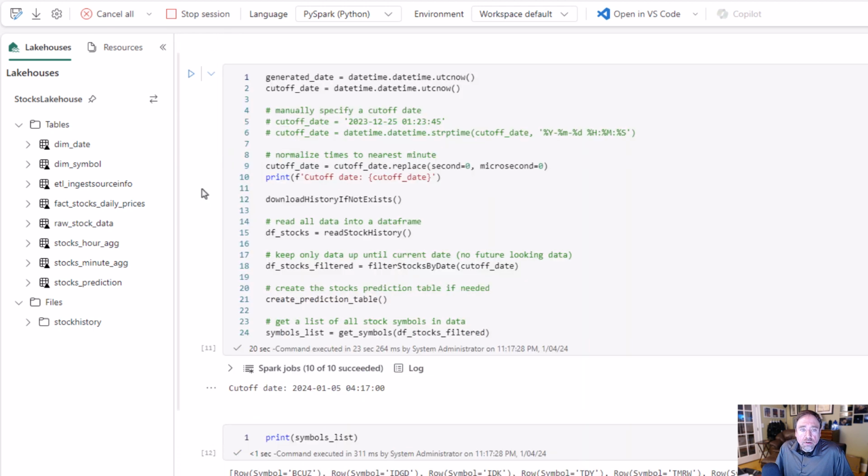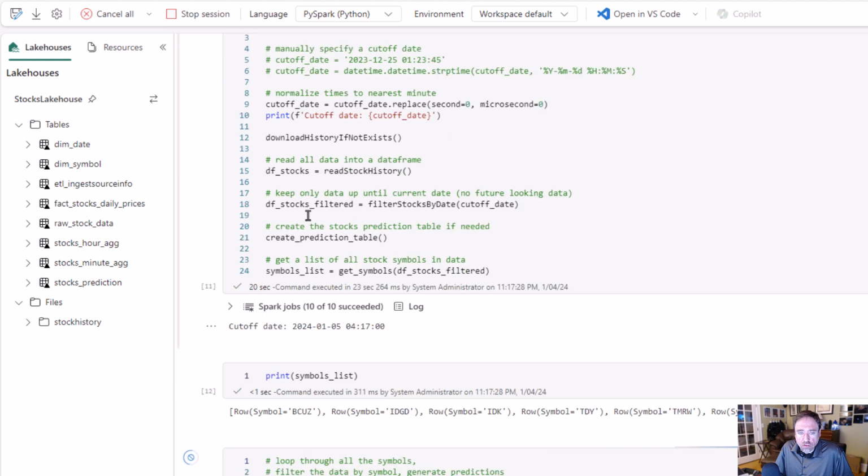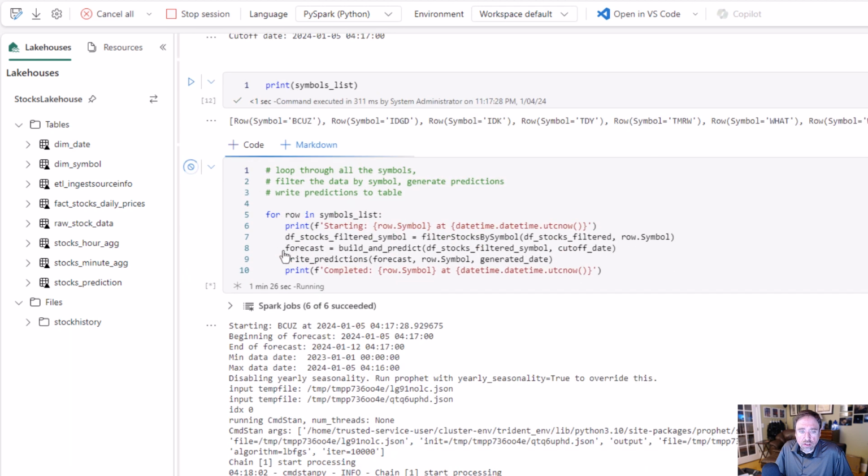So as we scroll down and look, we create our generated timestamps. We have a cutoff date. The purpose of the cutoff date is that we have all this data downloaded, and we truncate everything that's future looking because we want this lab to be able to work for some time. If you're running this a month or two from now, we still want enough data in there to build an accurate model, so we delete everything that's future looking. We'll download that history, read it all, filter it, and then create the predictions table if we need to, get our symbols list, and so on.